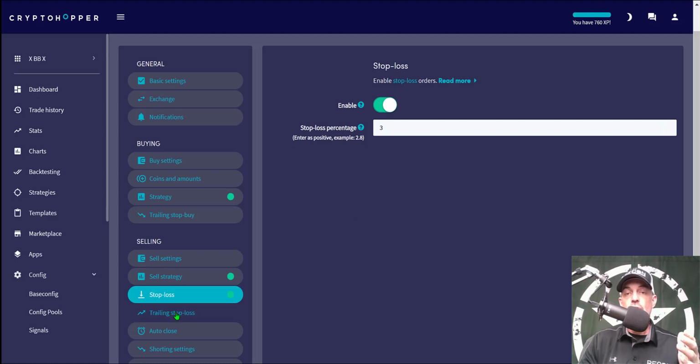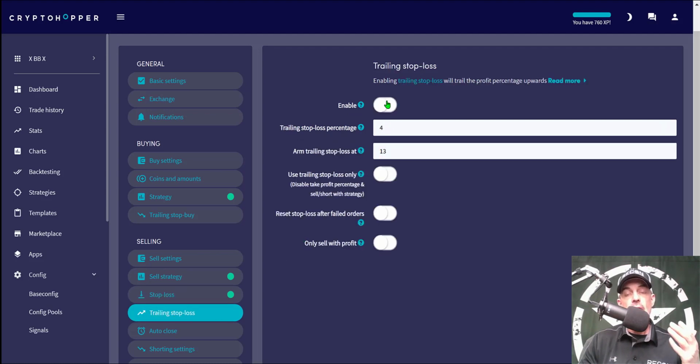Now next is a trailing stop loss. And again, I did a bunch of back testing and the reality is the way I have my bot set up, it's going to be taking some smaller profits at the same time taking small losses. And this feature just did not test well in the back testing, so I don't have it enabled.